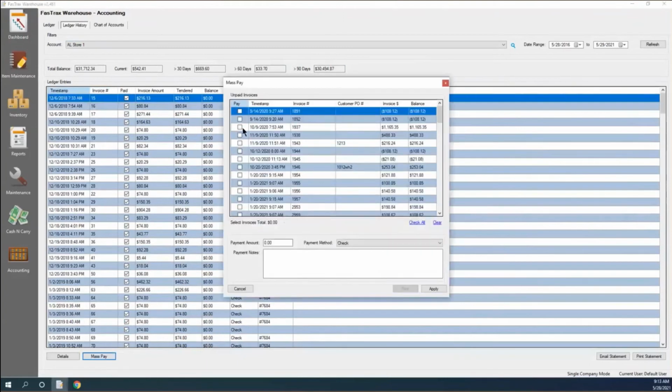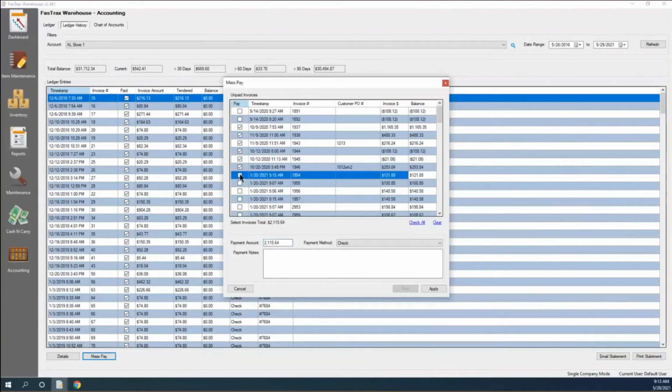And from here, I can go through and check however many invoices they're paying for. As you can see, my payment amount keeps going up as I check things. Again, I would tell it cash, check, credit card, or whatever form they're paying with. And if I have all those selected, they're paying this amount. I just hit apply. And it's going to apply that payment to all these invoices.